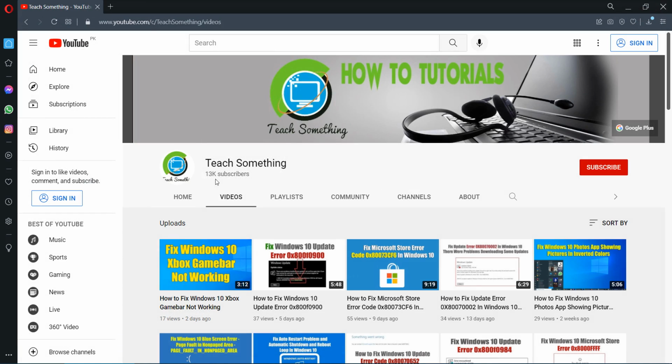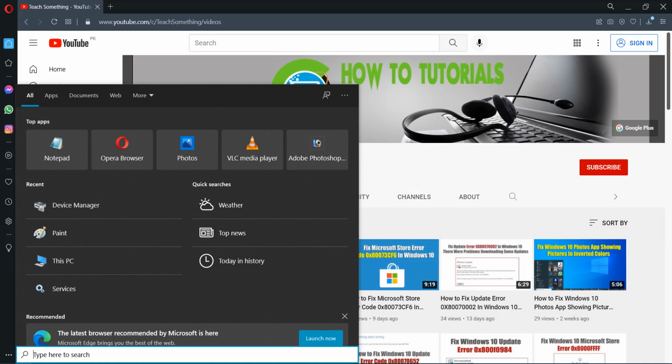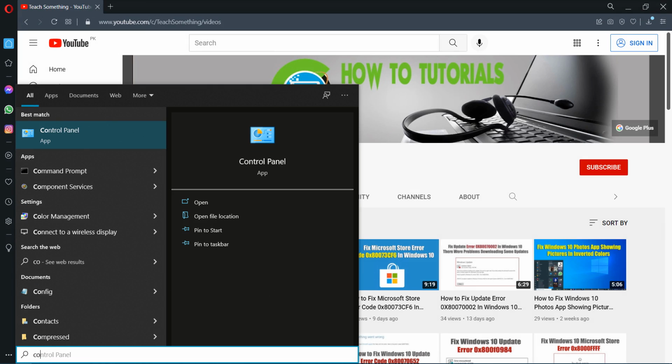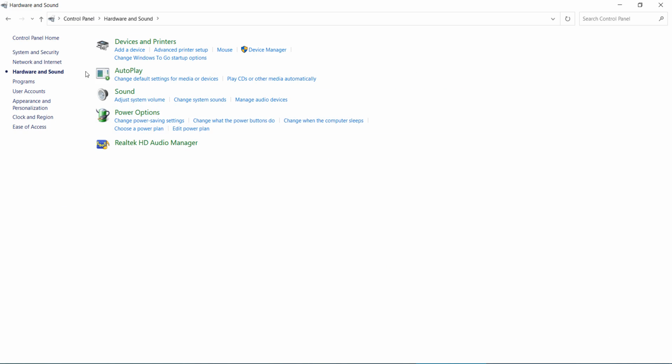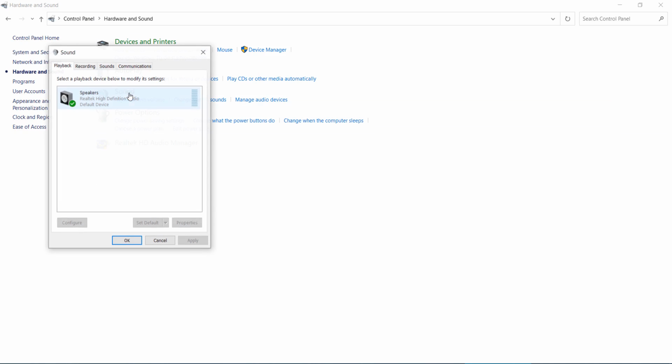I hope your problem is fixed, but if your problem is still there, then you can type in the search box, type Control Panel. After doing this, select Hardware and Sound and go to your Sound options.